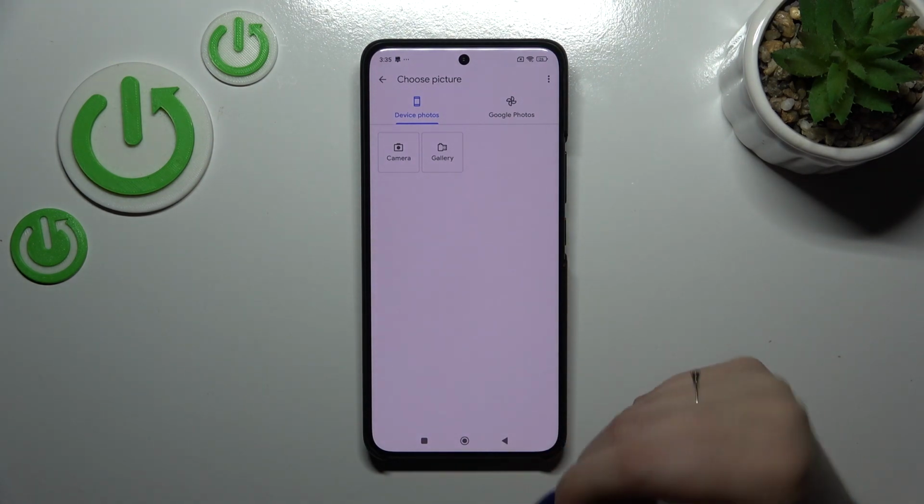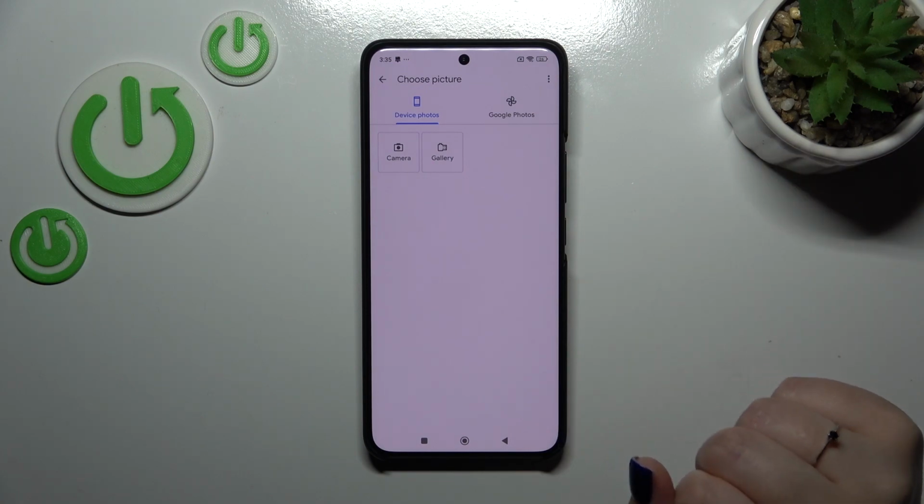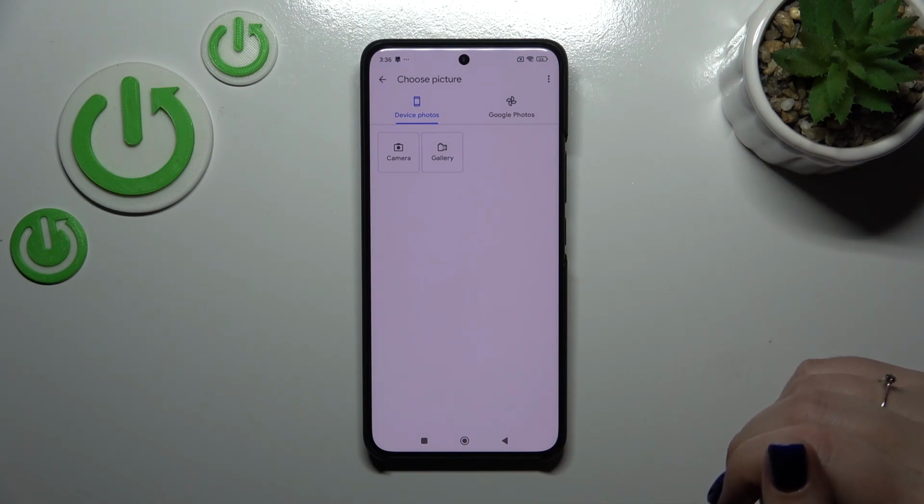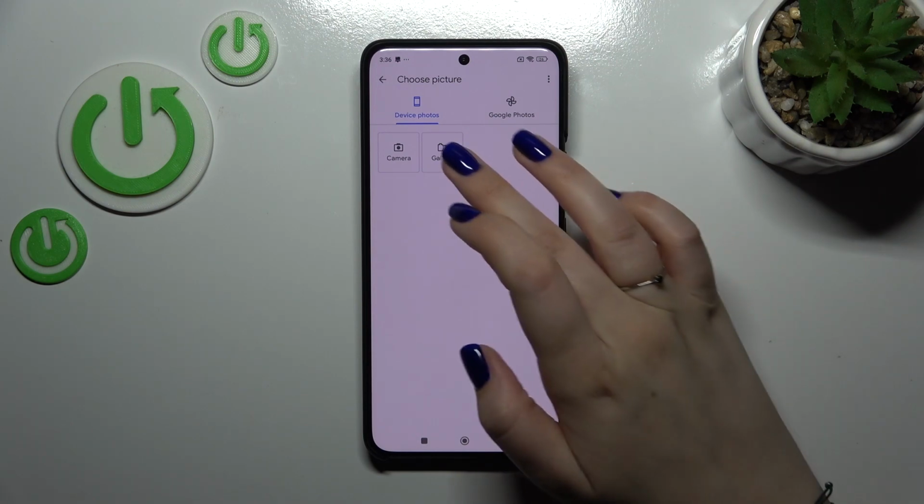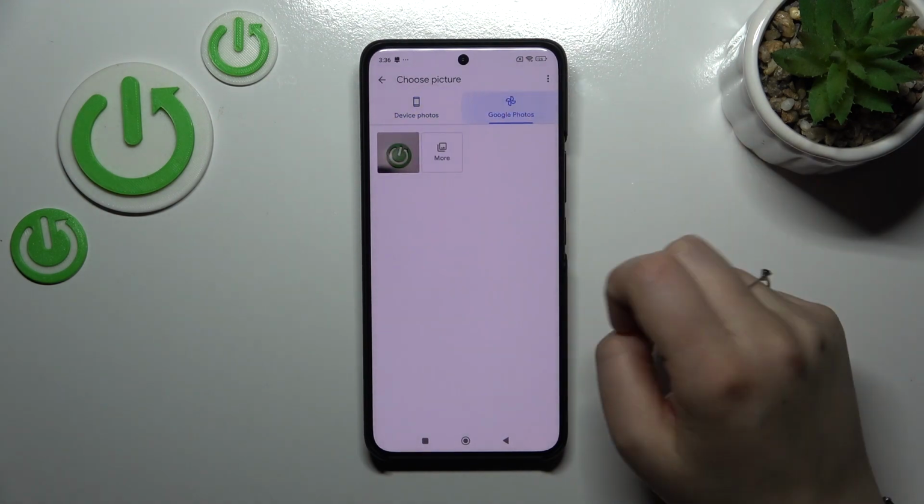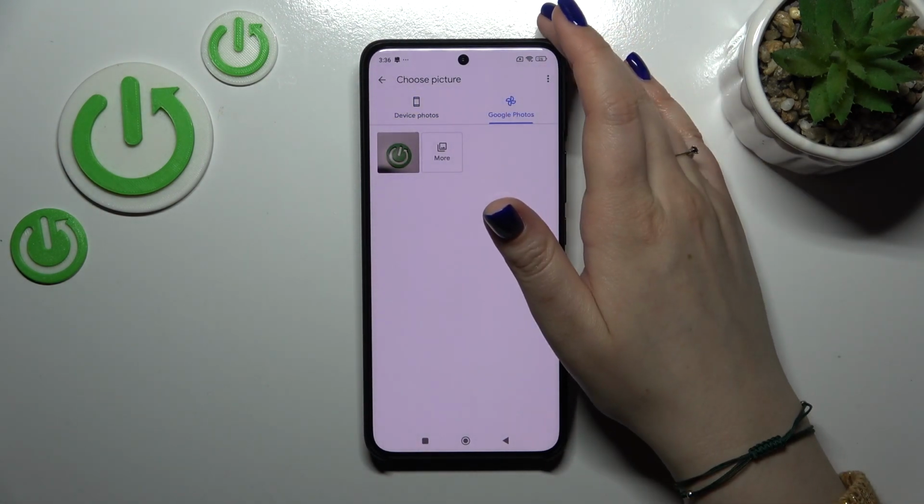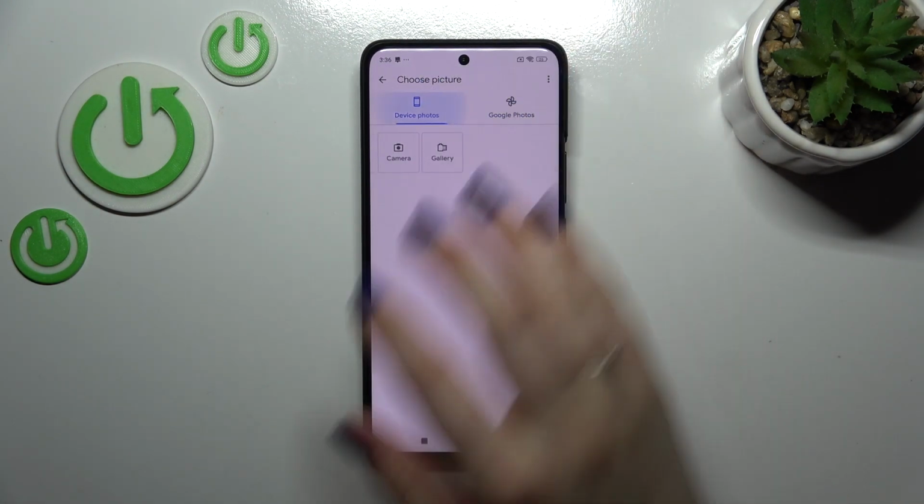After tapping on the camera, your device will of course open the camera app. So this is the best option to choose if you've got the person right in front of you and if you're able to catch a photo of him or her. Or you can choose something from the gallery and the Google Photos, where you've got backed up pictures.